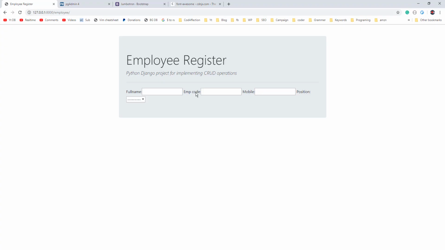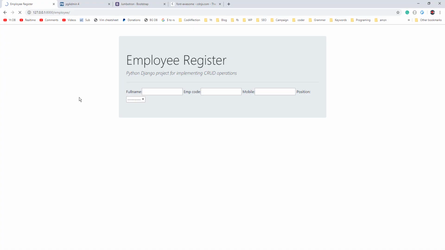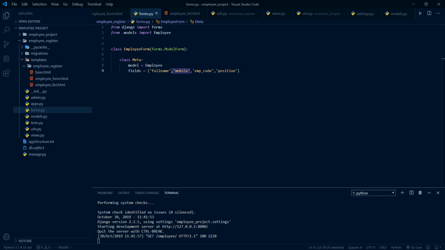Now I want to show this mobile before this EMP code. I will just move this before the EMP code. Let me save this. Let's reload this. As you can see, the order is changed. The Django framework will decide what type of form controls to be displayed for each of the properties that we have provided inside the model here.